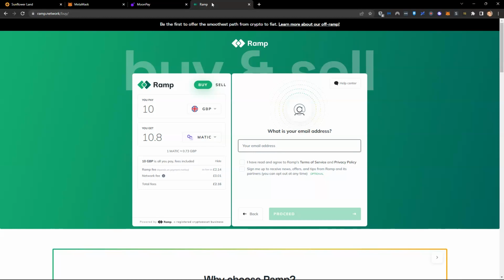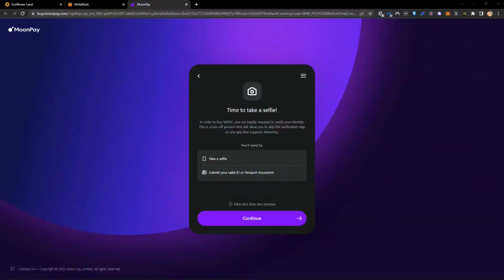Again, it is going to ask us for an email address. So for the purpose of this, I'm just going to head over to another window. I'm going to enter in my email address. And what's interesting is that most of these accounts will connect your email address so that when you do this, you only need to do it once.